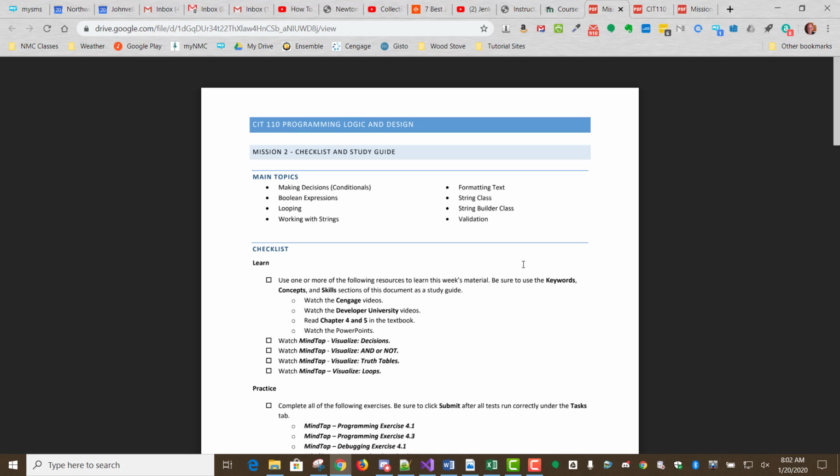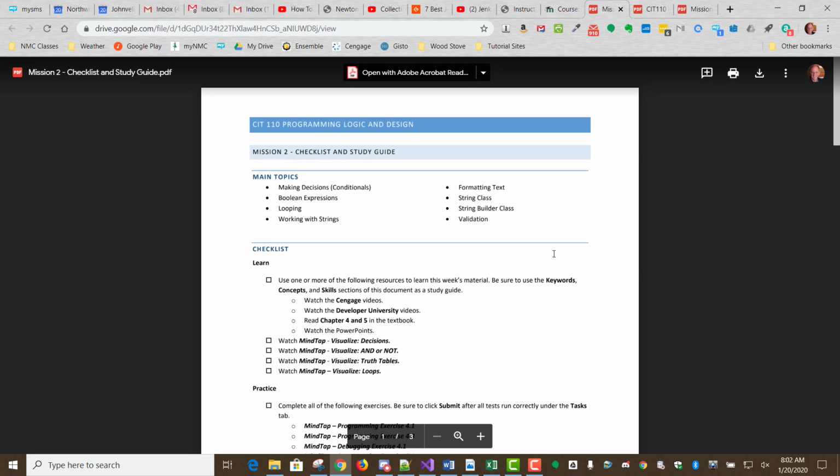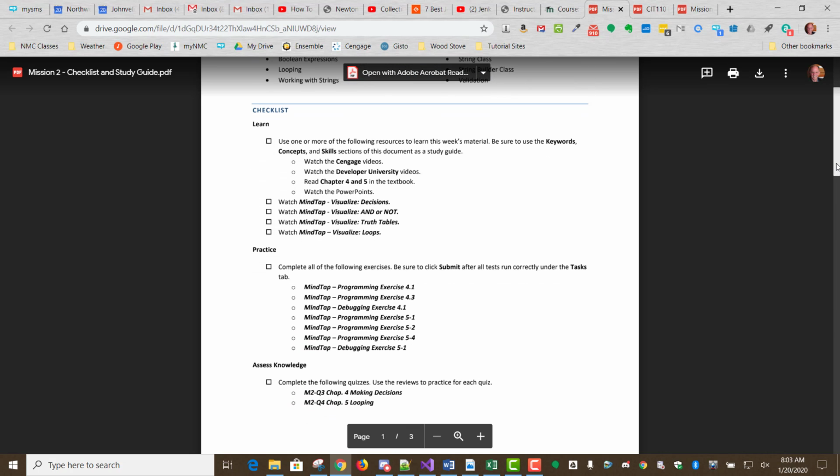We'll look at the Boolean expressions that go into those. We'll look at 3 different kinds of loops: for loops, while loops, and do while loops. We will also take a look at how we can work with strings, specifically formatting those. And also we'll discuss validation. So how is it that we make sure that when a user gives us some input that it is the correct input? And as we scroll down here, you'll see that there is a learn block.